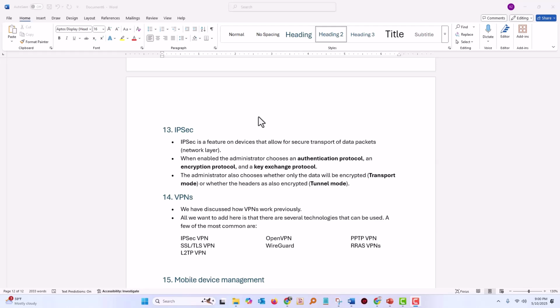IPsec stands for IP security, and it's a feature on devices that allow for secure transport of packets at the network layer. The idea of how IPsec works is when the administrator enables IPsec, he or she chooses an authentication protocol they want to use, an encryption protocol they want to use, and a key exchange protocol they want to use. In other words, you can say, well, I want to use AES encryption, or I want to use some other type of encryption. So those are choices that the administrator makes.